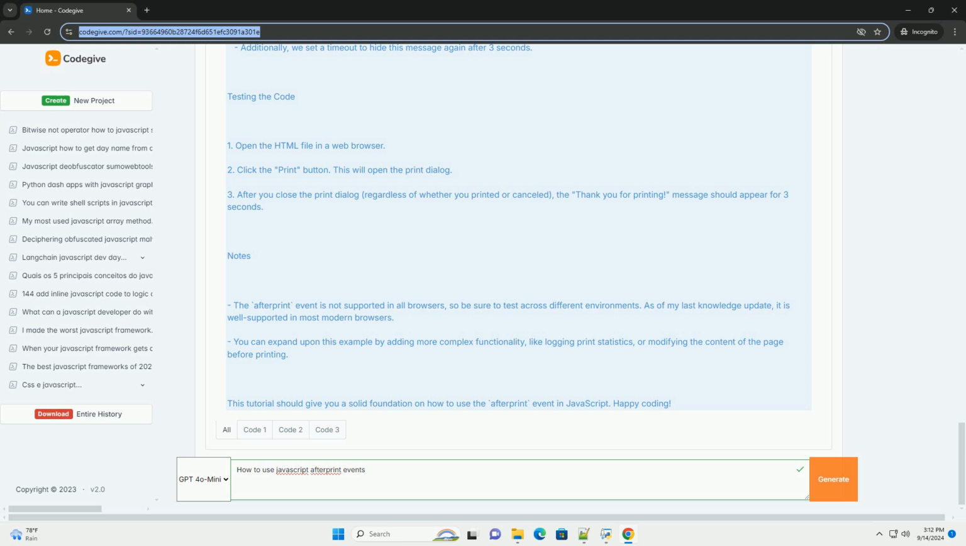Additionally, browsers may have different support levels for this event, so testing across multiple environments is advisable. Overall, the afterprint event enhances user experience by allowing developers to create dynamic interactions following printing actions.